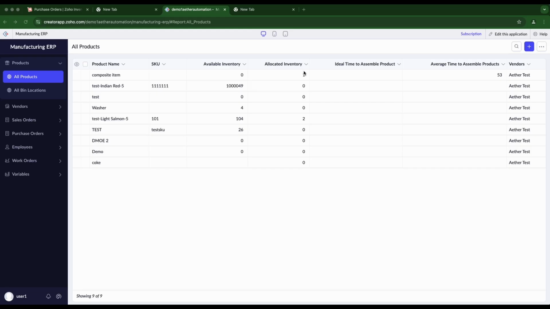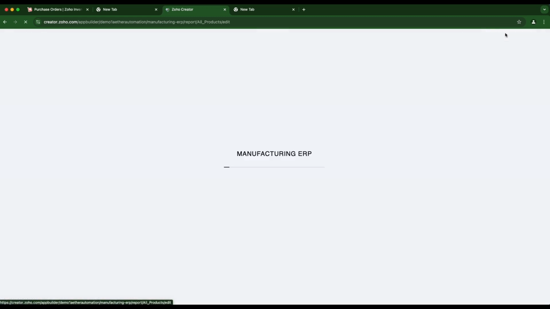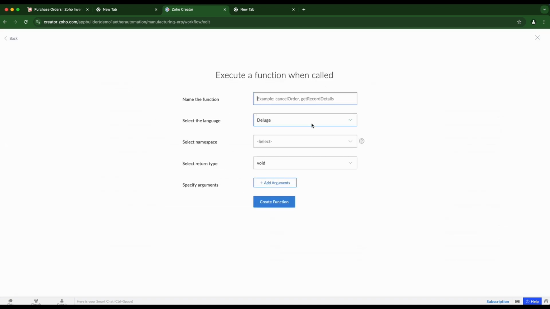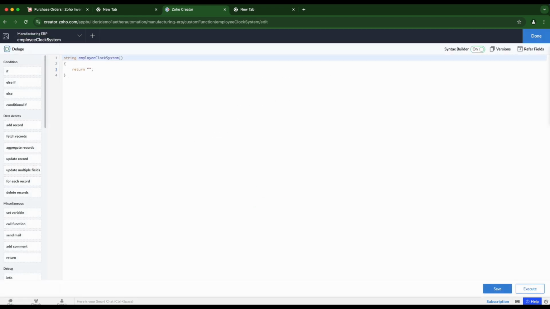So I'm inside Zoho Creator, and I'm going to create a new function. The new function is going to be used in the next video where there's going to be a button that's going to invoke this function. So I'm going to start by going to edit and going to the standalone functions. I'm going to create a new function, and this is going to be called employee clock system. The return type is going to be a string, and this will be very important later on. Now, we don't actually need any arguments for this, and I'll explain why that is the case a little later.